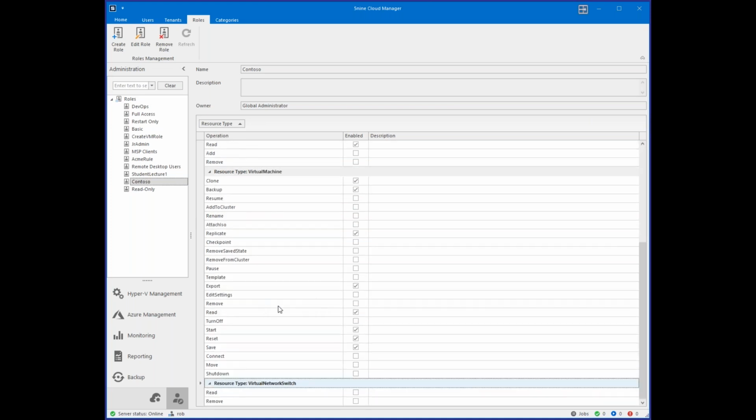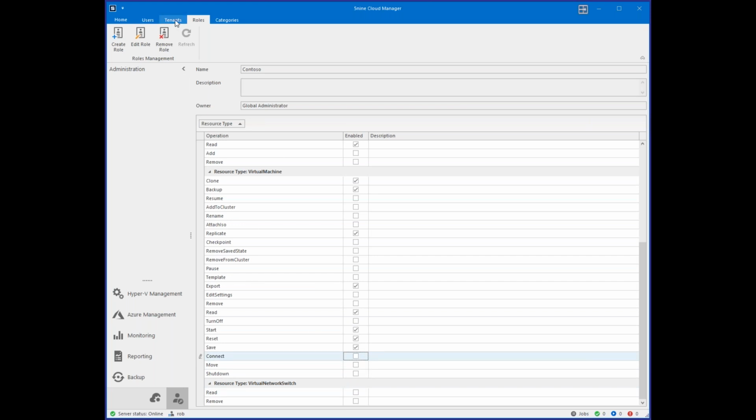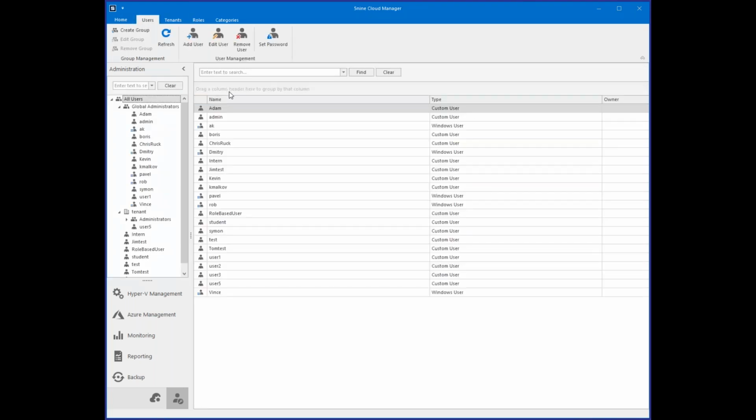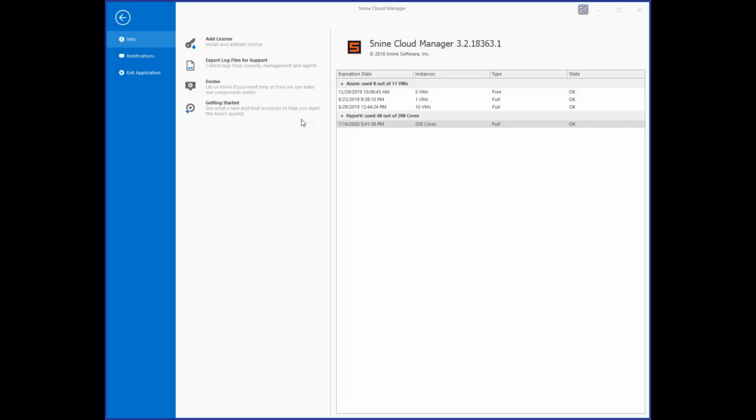So for example, if I didn't want this person to be able to delete virtual machines or shut them down, I would uncheck that, which this is not checked. But if I want to allow them to connect to the virtual machines, like through RDP, I would specify connect. And that's a multi-user aspect. They load the console. Once they load the console, they'll supply their username and password.